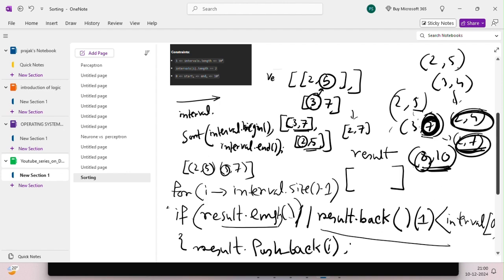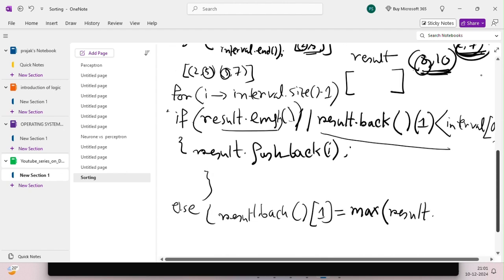So here we are taking the result array's back 1, and the new interval's element at position 1, and whichever is the maximum, we have to put that in our result array finally. So this is the condition of merging. This is nothing but result dot back 1 comma interval 1. This will be our condition. It's a very big brute force approach, and finally this is the main case.